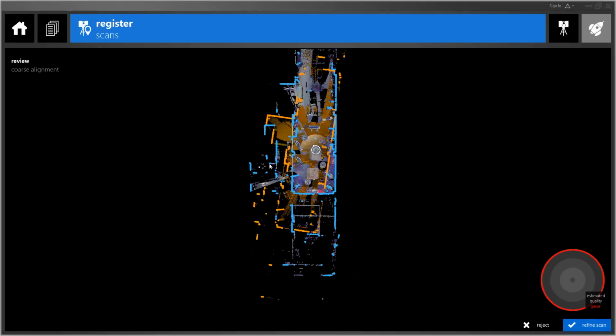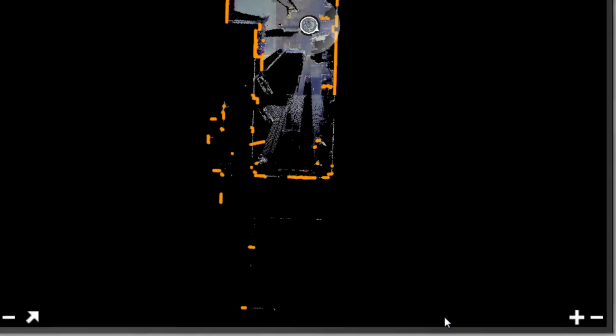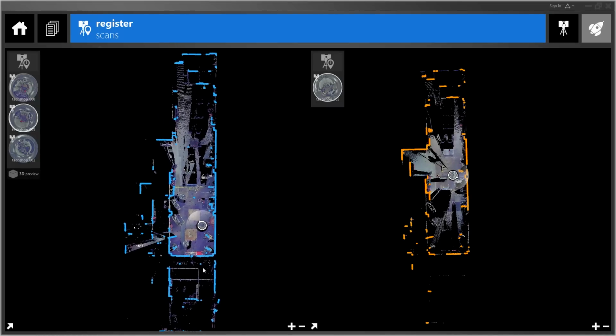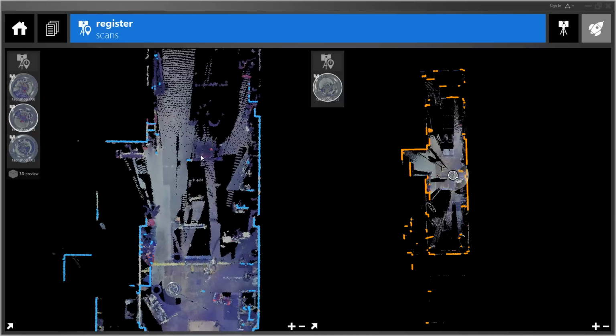So you can see this is a good example where the points I picked were not good for the initial alignment. So you can see it's obviously misaligned and I have a big red circle that says estimated quality poor. So I'm going to reject that and pick those points again. So let's be a little more careful this time.